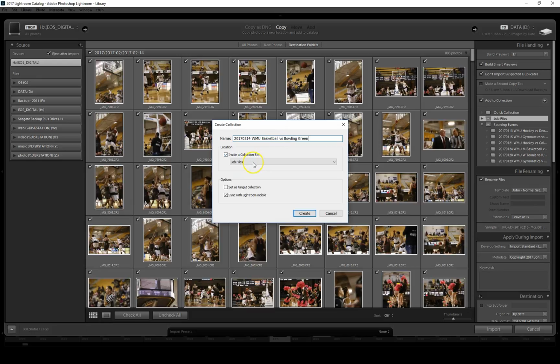I put it inside a collection set. It's kind of annoying how they do this. There are collection sets which are collections of collections, and you cannot put images inside a collection set. So if you have a collection set, you also have to add a collection below that. And I already have the sporting events as my collection set. This WNBU basketball game versus Bowling Green will be the new collection.